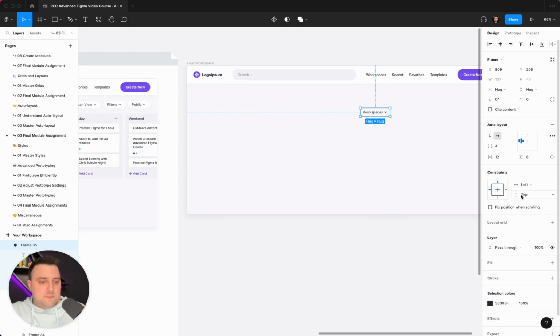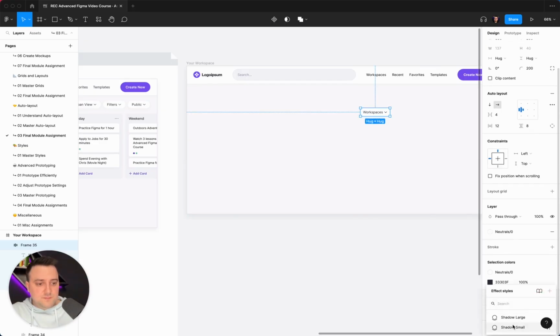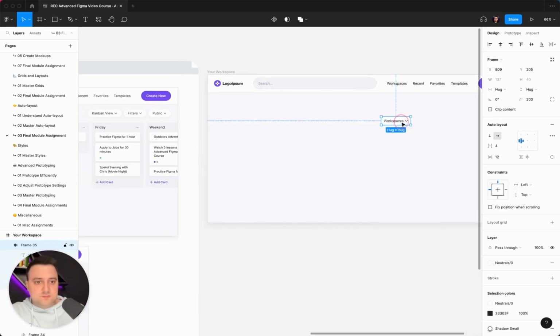Okay, this honestly feels good. I just need to put a fill to it and add some soft shadow.